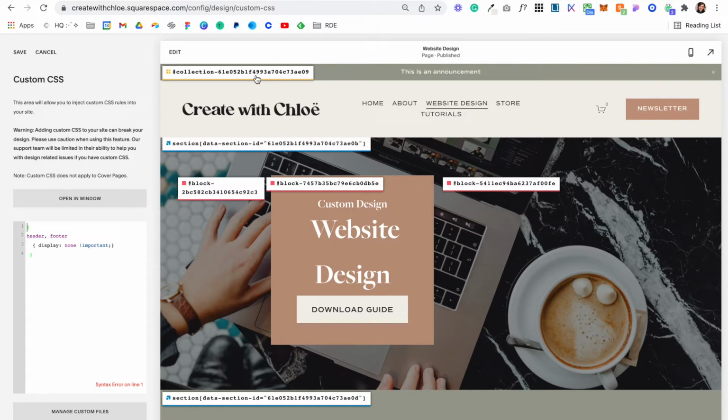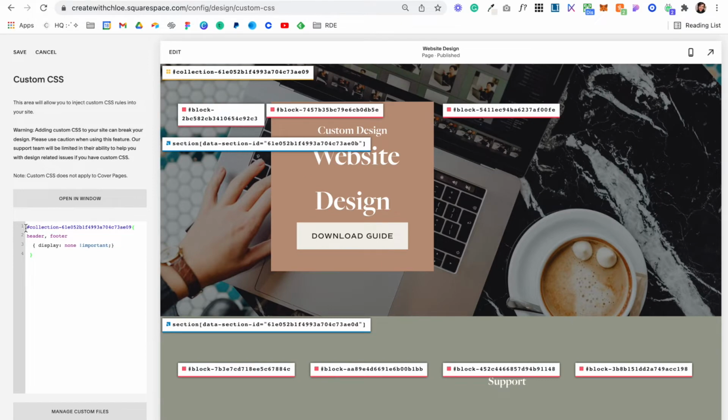You'll now see that we have these different labels. Blocks refer to content blocks, sections are for sections, and collections are for the entire page. So that's what we want. We're just going to click on this and it's going to copy that. We're going to come to the front of this piece of code, the very first step, and paste that in. And what that's saying is we want to apply these settings to this collection.